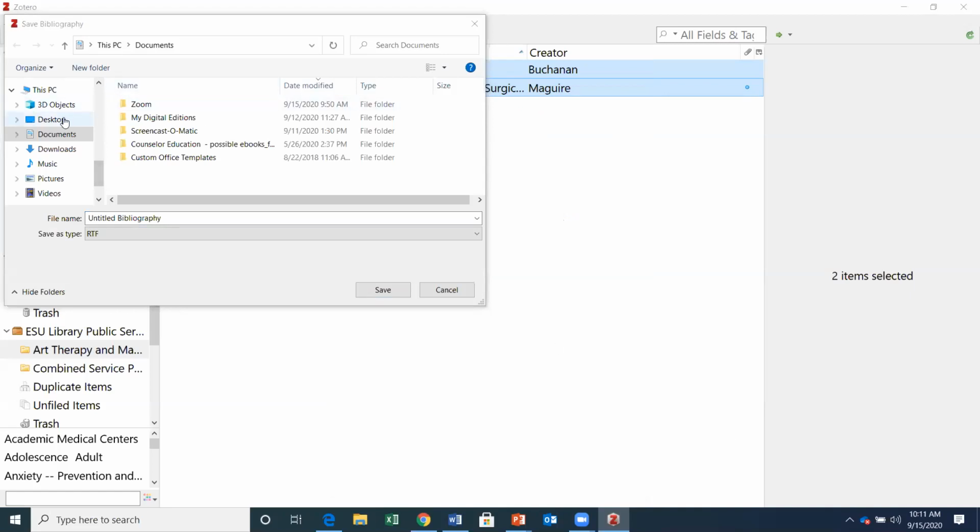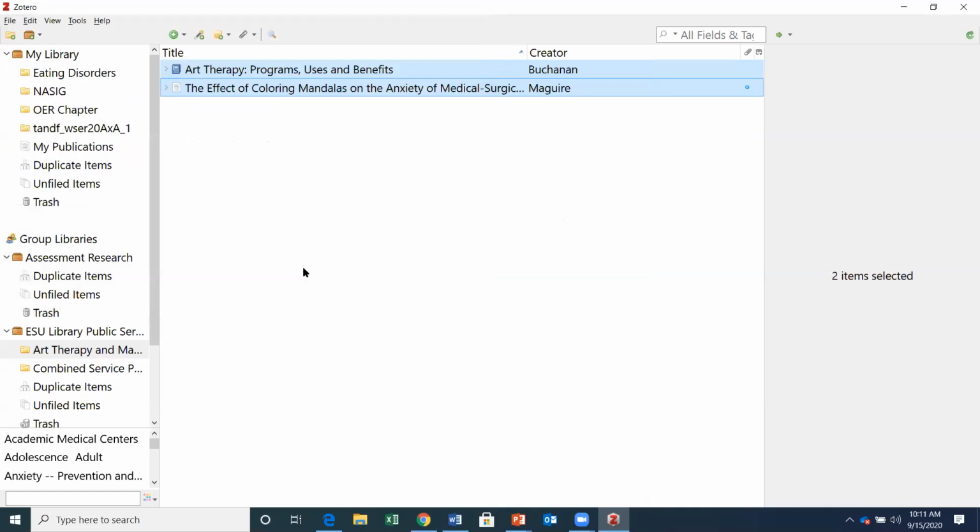And this is asking me where I would want to save this. I'm going to say that I'm going to save this in Documents. The default name is Untitled Bibliography, but let's call this Art, Therapy, and Mandalas. And we'll save that. So now, what I want to do is go into Microsoft Word.